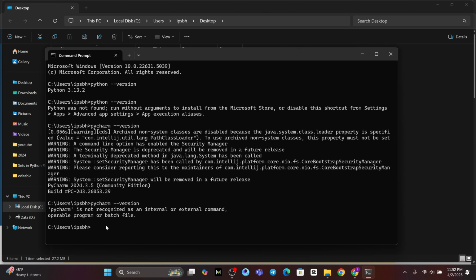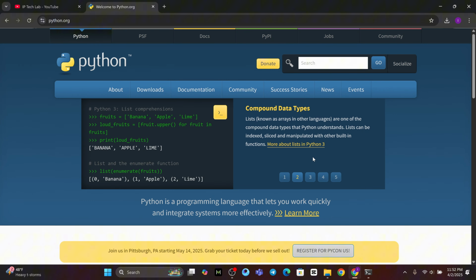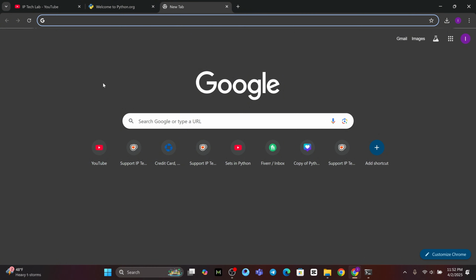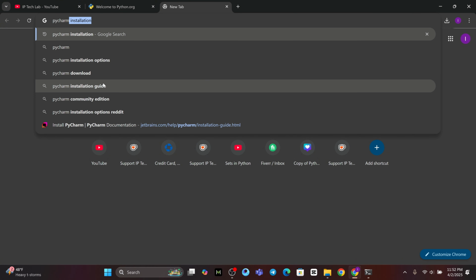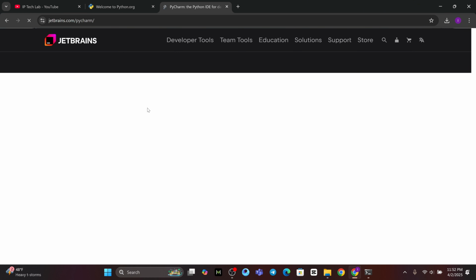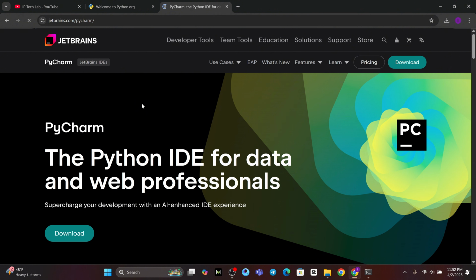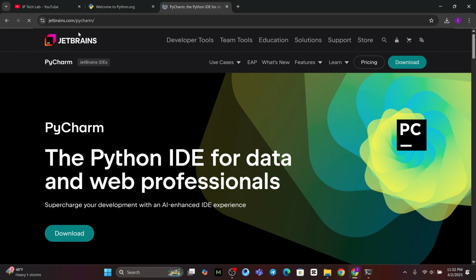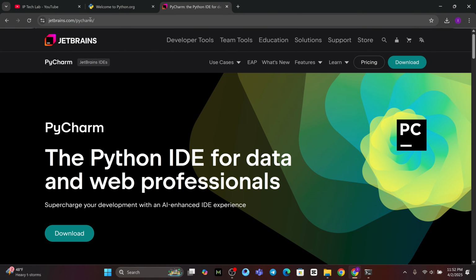Because we uninstalled it. Now again, we have to go to our Google Chrome. Just go to a new tab here. Then you have to search for PyCharm, right? Just search PyCharm and hit enter. The very first link that you see here is from jetbrains.com's PyCharm. Then you click on this link, right?